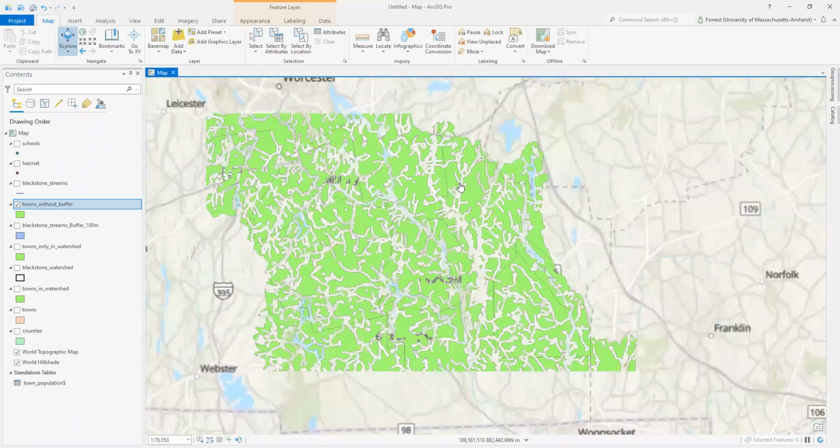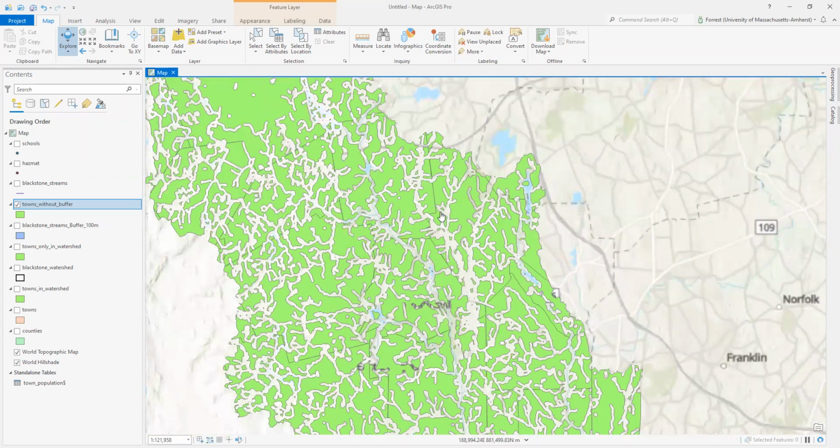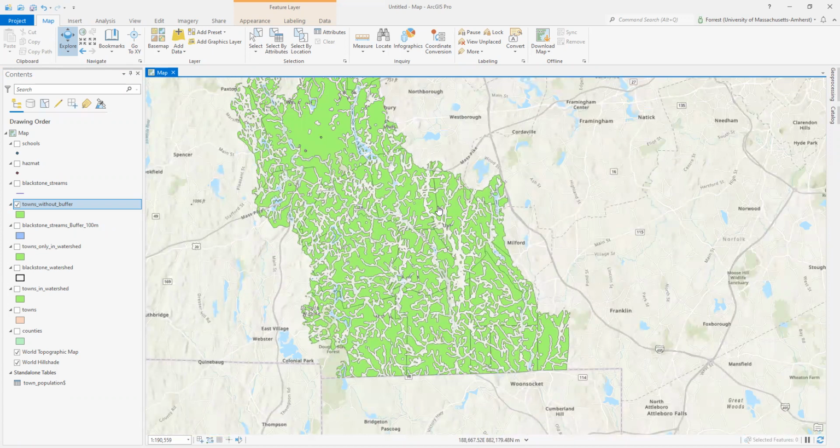So there you have it. Erase gets rid of stuff that you don't need within your shapefile. Between Erase in this video, and Buffer and Clip in previous videos, you're well on your way to becoming a geospatial analyst.